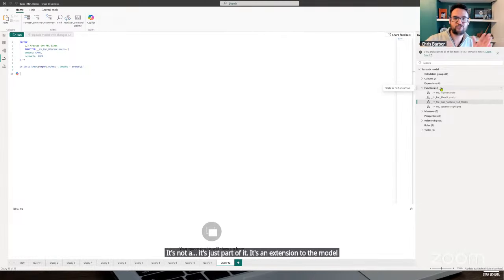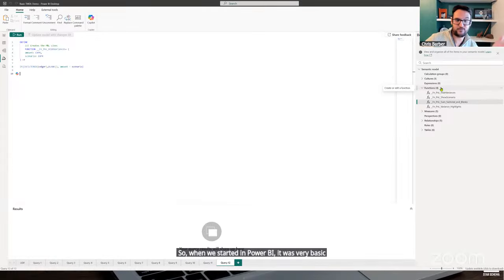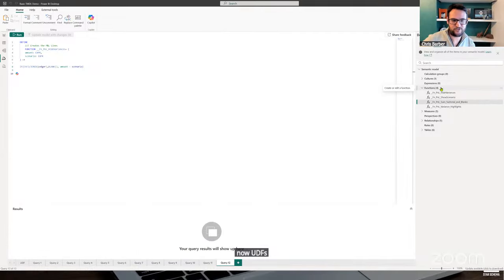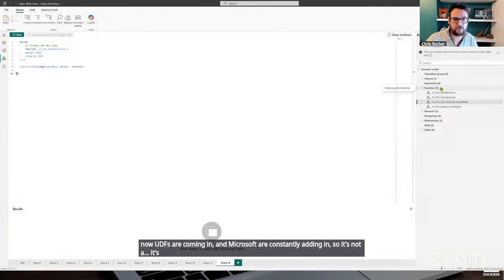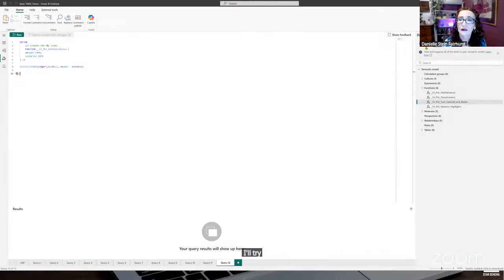Microsoft are constantly evolving the tabular object model. When we started in Power BI, it was very basic, and we've added more and more things like calculation groups, dynamic format strings. And now UDFs are coming in, and Microsoft are constantly adding. So it's just part of the semantic model. And Thomas has asked me to show it to you, if I can.